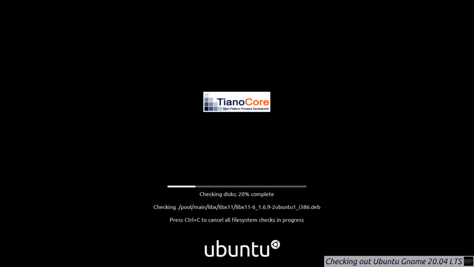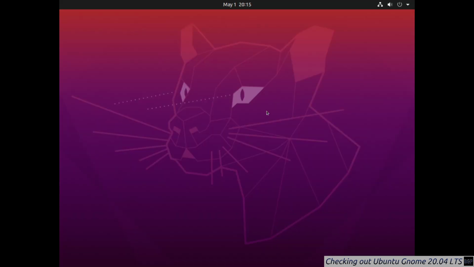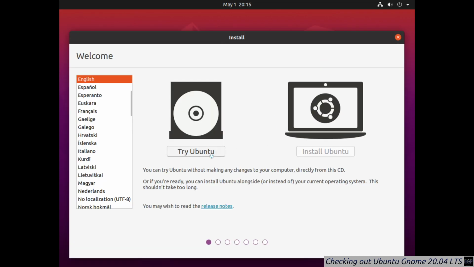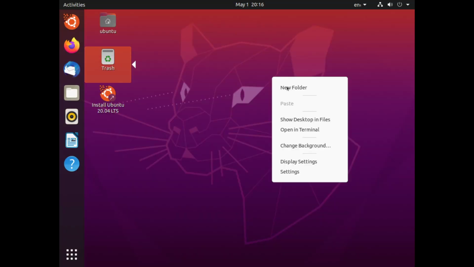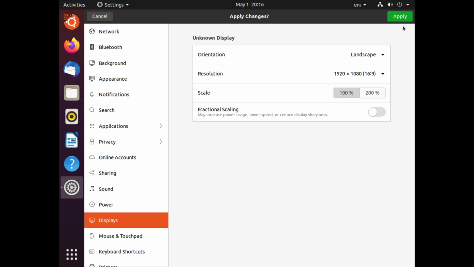Yes, it's gonna do a check of this. This is Tianocore, the Open Platform Firmware Development, OPFD. It was a boot screen. Now try Ubuntu. We can do this now. Okay, display settings. And as it appears, we do have networking.